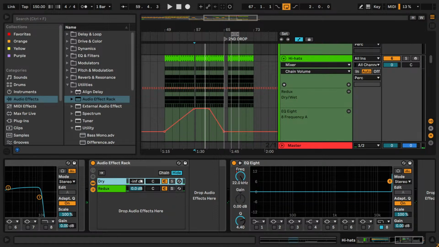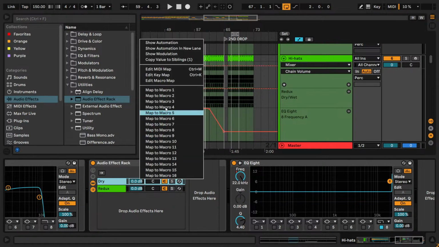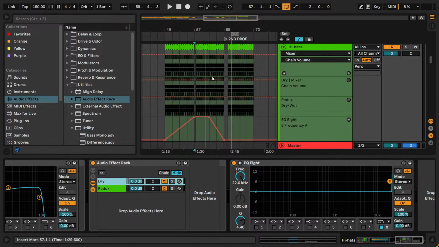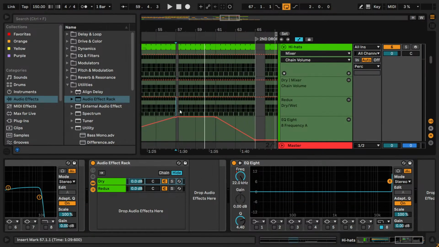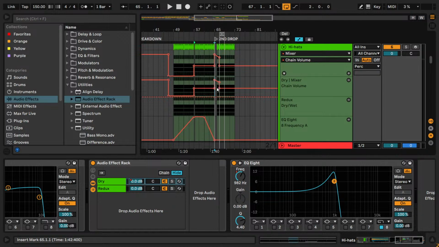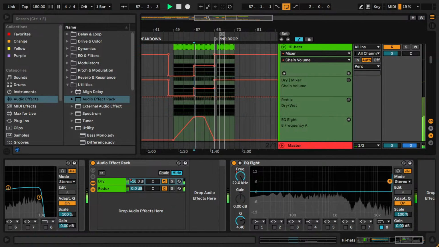And maybe in that way, I automate the volume of the hi-hats. Let's see. Here when the low-pass filter is turned off, we can mix a bit of the dry hi-hats. Just like that.